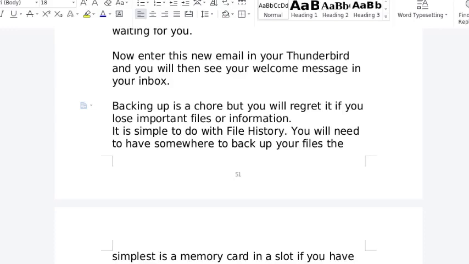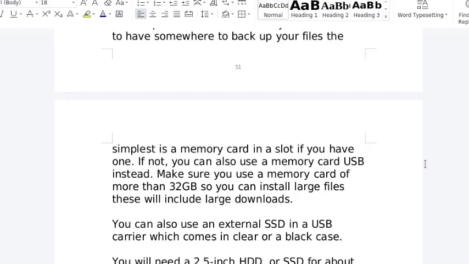Now most people forget backing up. So backing up is a chore, but you will regret it if you lose important files or information. It is simple to do with file history. You will need to have somewhere to back up your files. The simplest is a memory card in a slot if you have one. If not, you can also use a memory card USB instead. Make sure you use a memory card of more than 32 gigabytes so you can install large files. This may well include large downloads.